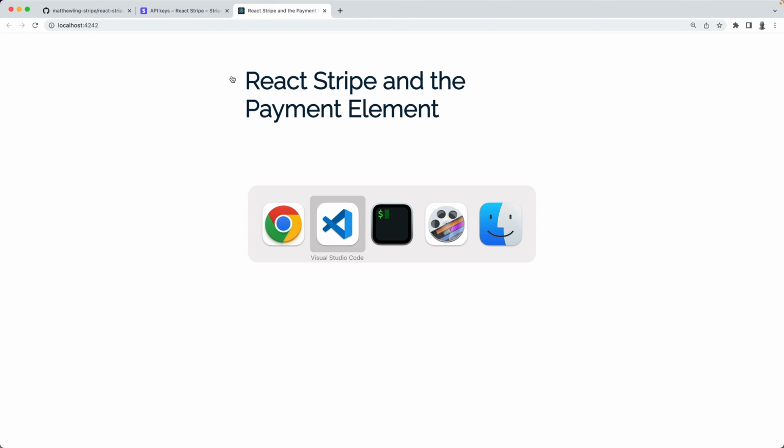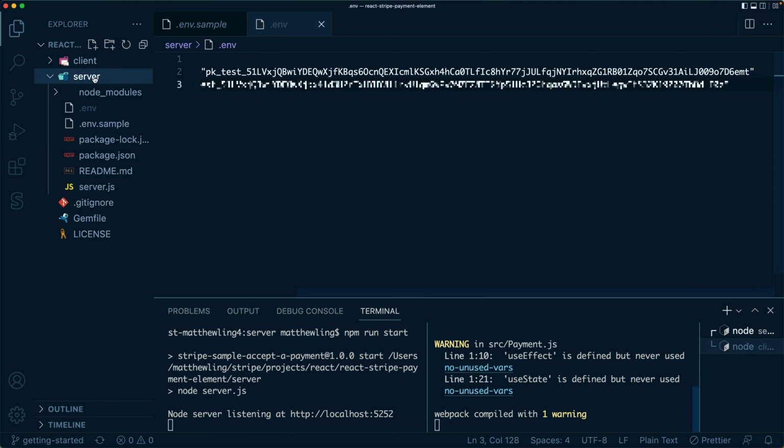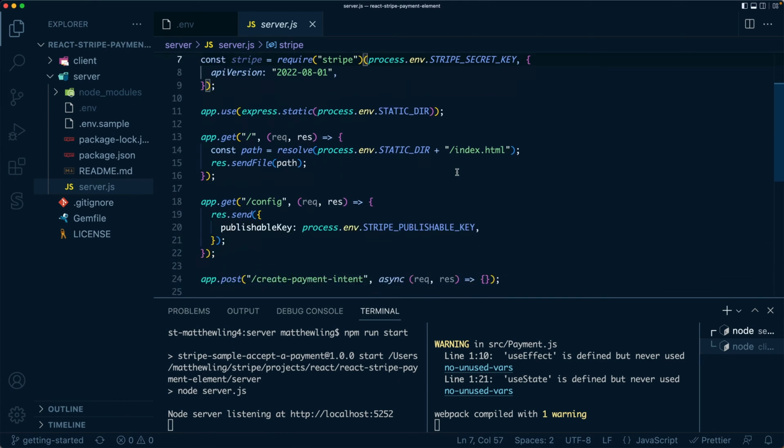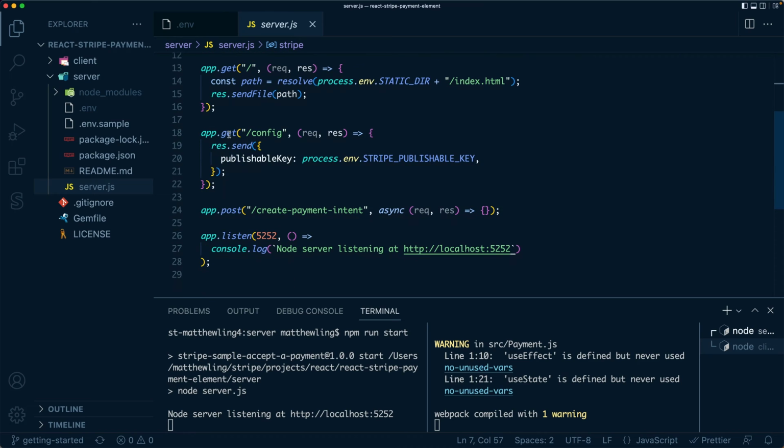Great. Okay, so let's have a look at what we have to start with. In the node server, we've already set up the Stripe node client using the secret key that we just configured. And we have two important routes here: a get request to /config, which sends the publishable key to the front end, and a post request to create a payment intent, which we're going to fill out later.